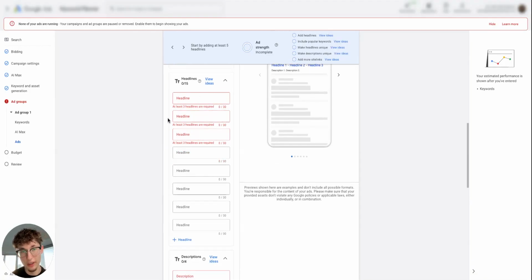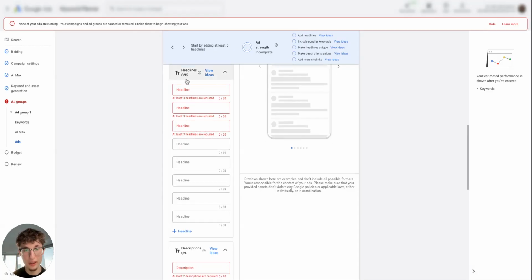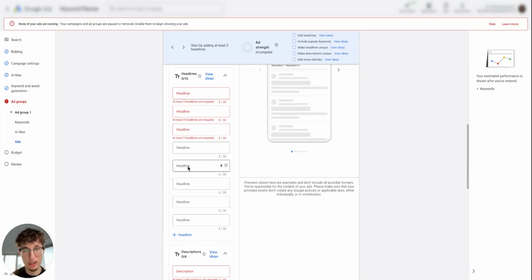So you want to make sure, again, if you're adding headlines, everything needs to be there for a reason. Don't feel pressured to add 15. I've seen best results with around 5 to 10 headlines, to be honest with you. So I would keep that in mind.